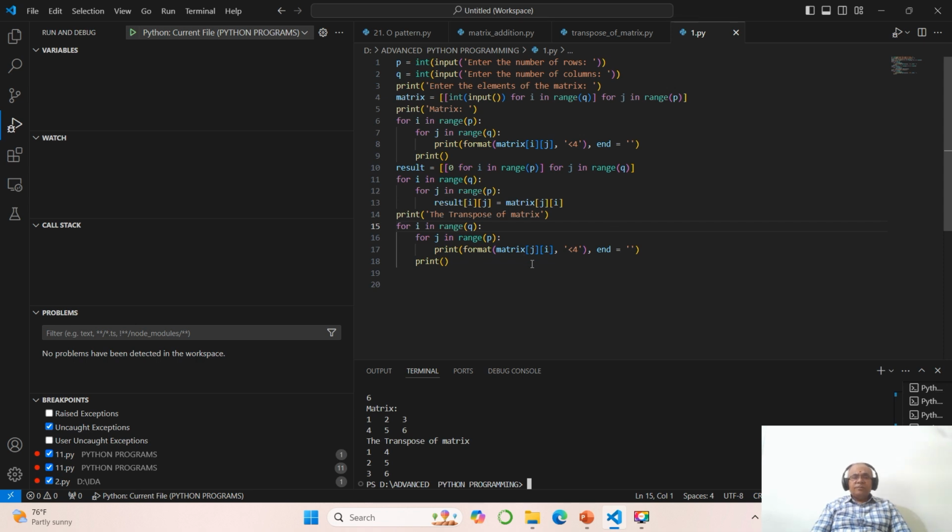This is how you will be able to explain in detail how to transpose the given user input of a matrix by using the list comprehension method.